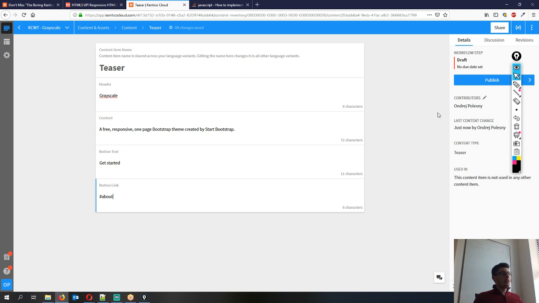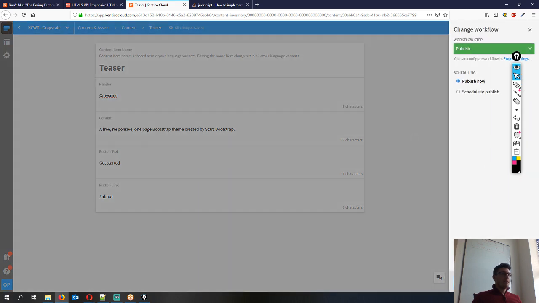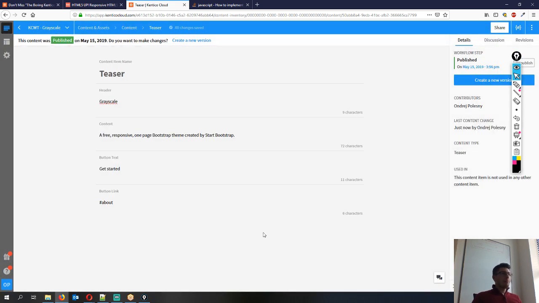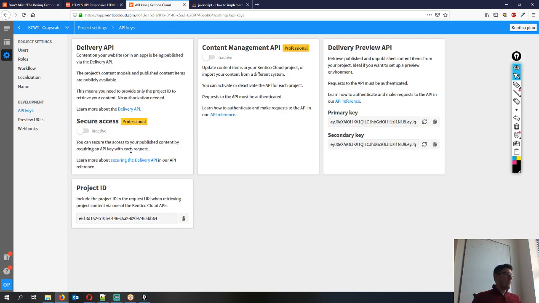Okay, now the content is saved. I don't need to click any save button, but it's in the draft. Now there are two ways you can consume content. The first is when the content is published. So let's publish it now. This is the public delivery API. If you know the project ID, you will actually know all the content that is published. If you want to get all the items that are in draft as well, what you can do is go into the API keys, and there is the preview API key. So you can get the key and include it in.